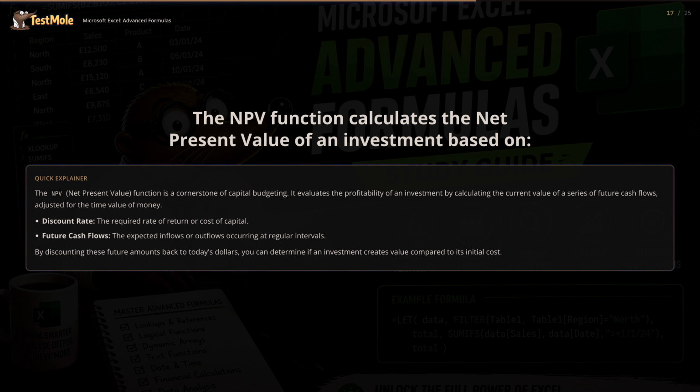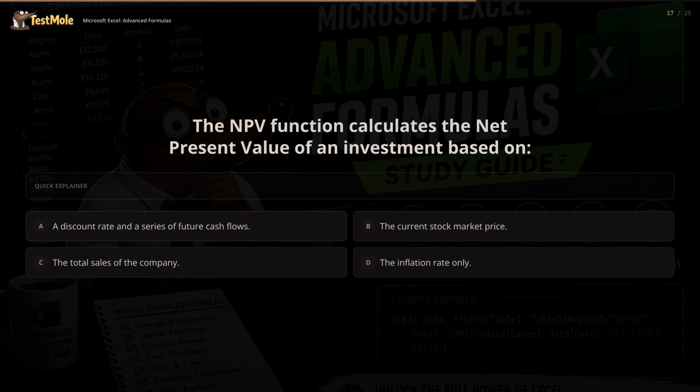Discount rate: the required rate of return or cost of capital. Future cash flows: the expected inflows or outflows occurring at regular intervals. By discounting these future amounts back to today's dollars, you can determine if an investment creates value compared to its initial cost. The options are A.